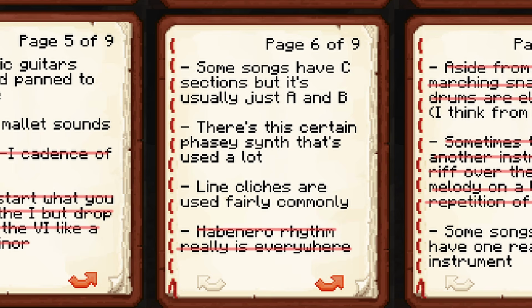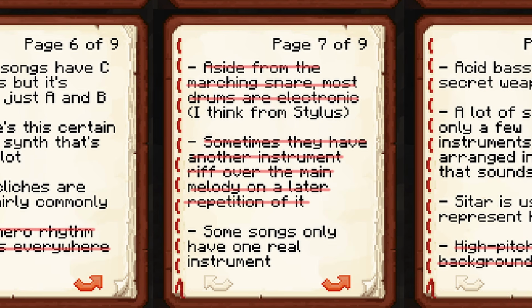A line cliche is when you have multiple chords in a row and there's one note that is just going up or down in half steps, and the other notes are staying the same. The only example of that I can think of off the top of my head is in Good Egg Galaxy. For some of the songs, they are entirely electronic, except for a lead instrument that is a real instrument. I think that just helps tie everything together.